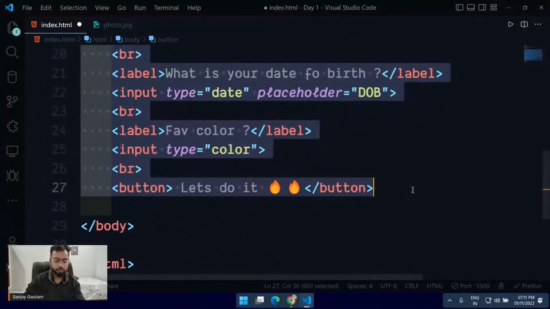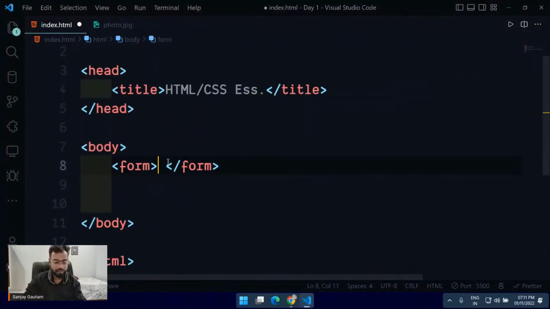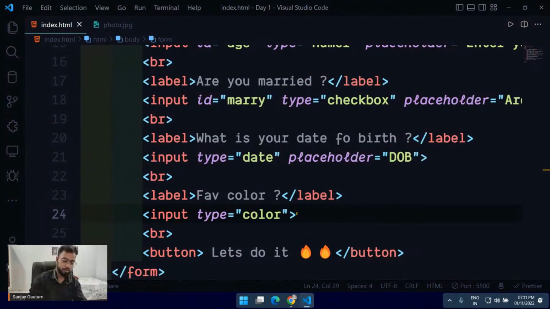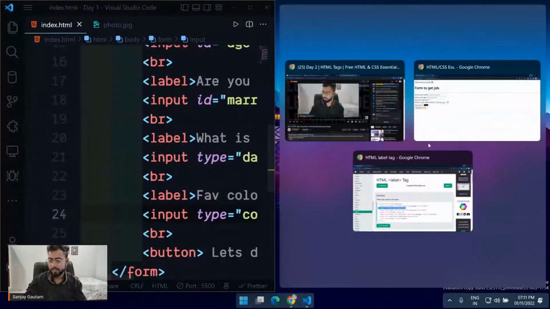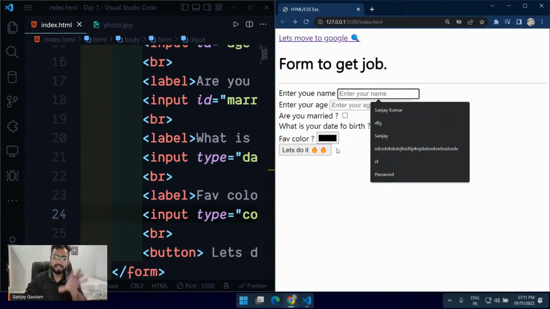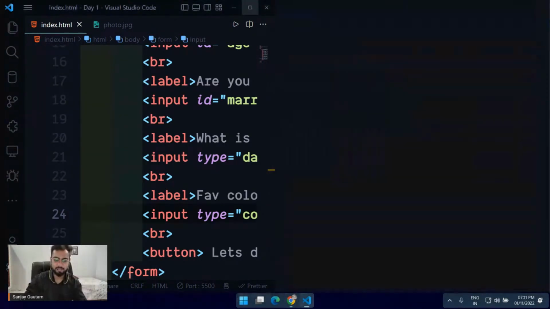If you're using JavaScript and all, you just script it. But for now, just put this thing. It's not going to change a lot here. It's looking exactly the same, nothing has changed much, so it's not necessary to put it.